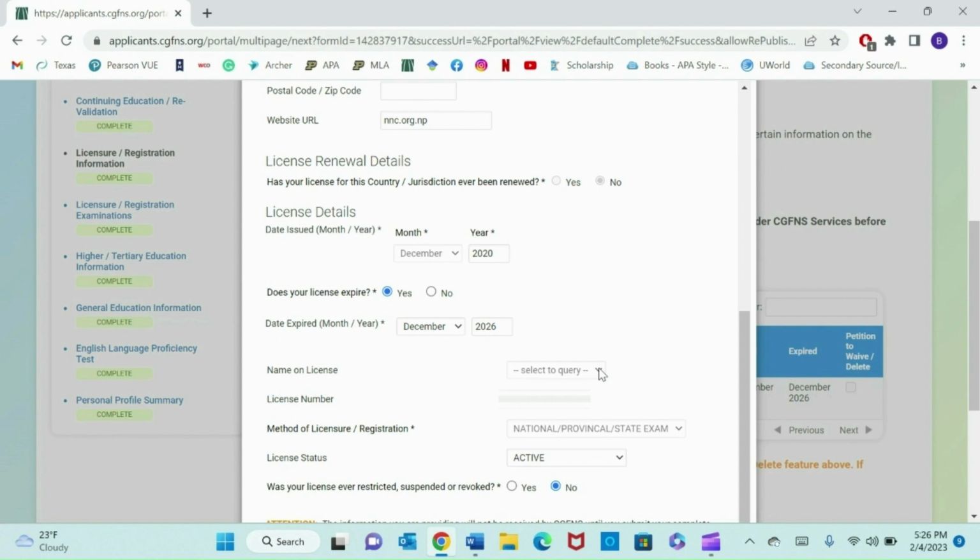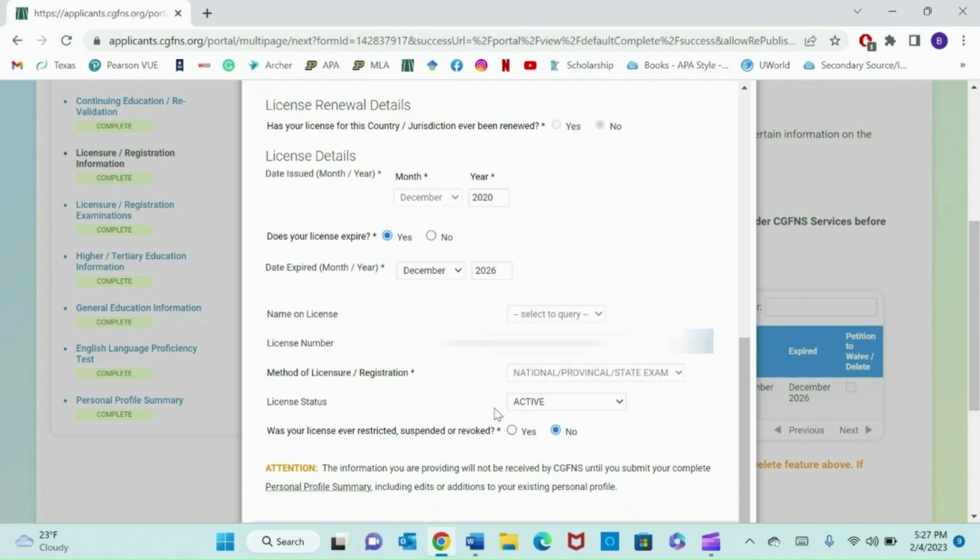Name on license, I don't know. I think I just left this part as it is, because I'm not seeing anything right here right now. I guess it should be fine. It's just asking me my name, what is my name on my license, so it should be fine. And then my license number and method of license, it is asking you the method you got your license. Either it was by exam, anything like that.